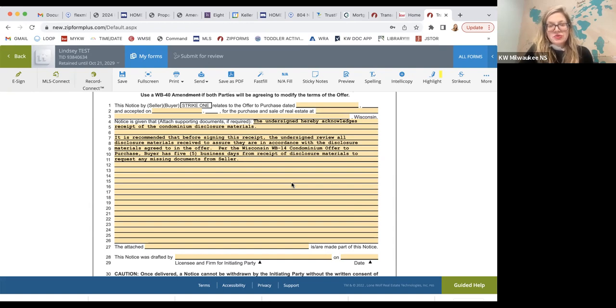So once you receive all of the documents, then the buyer is going to sign this and we're going to send it back to the listing agent so that they have a copy of it. And then the clock starts from there.